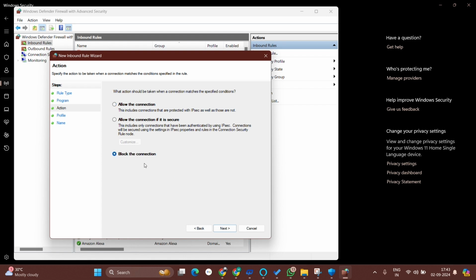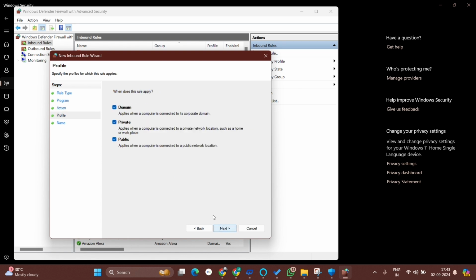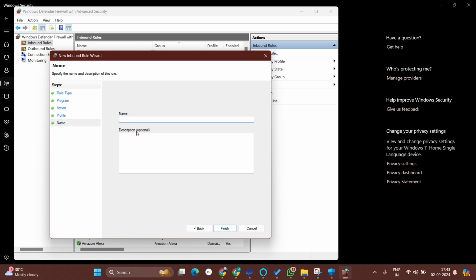Now select Block the Connection and click Next. Check that all three options are enabled and click Next. Here you need to type the name Adobe PS and click Finish.